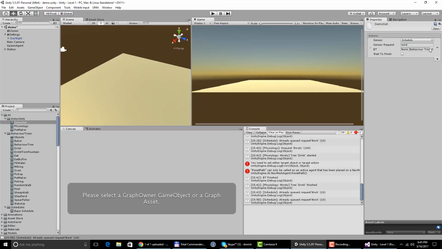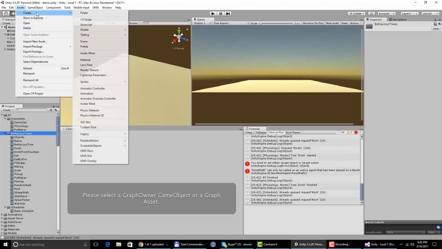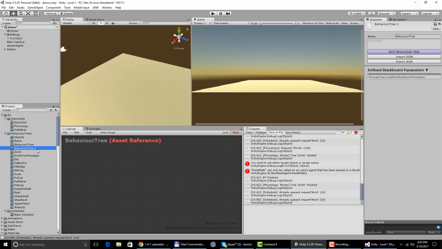What I'm still missing is a definition of what the agent should do in this case, right? So I don't have a behavior tree that will control what it means for the agent to work. So I'm going to do exactly just that. So I'm going to go into assets, create Paradox Notion Node Canvas, and I'm going to create a new behavior tree. I'm going to call it demo tree. I'm also going to name it in here demo tree, so I get nice logs.